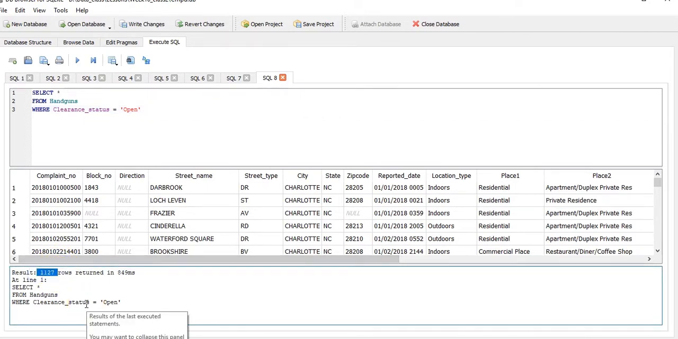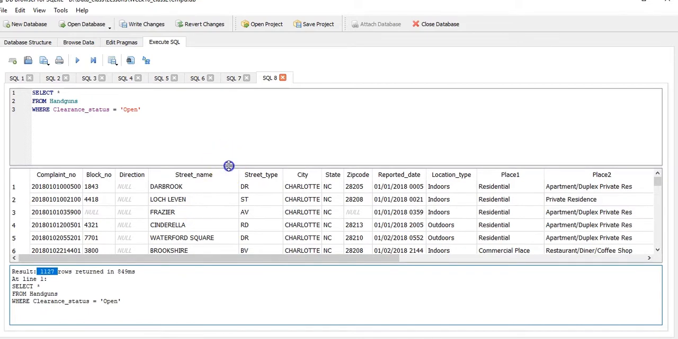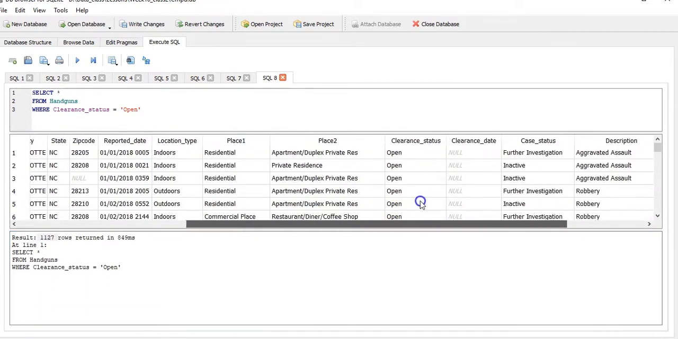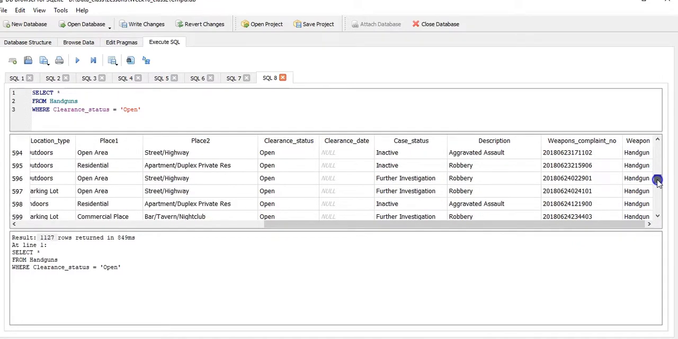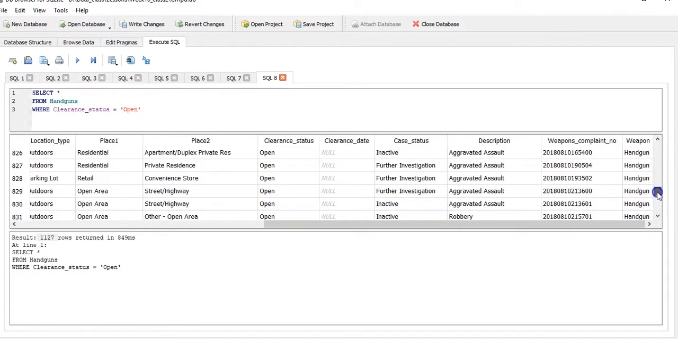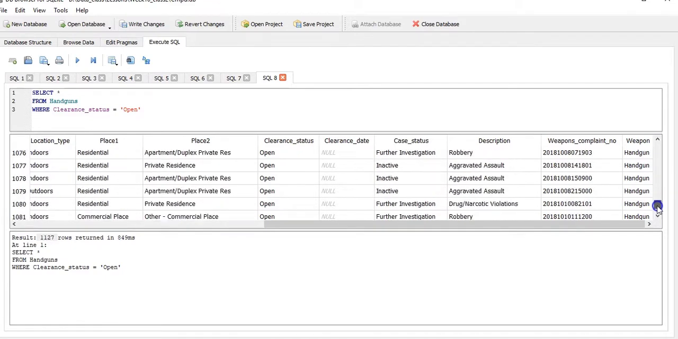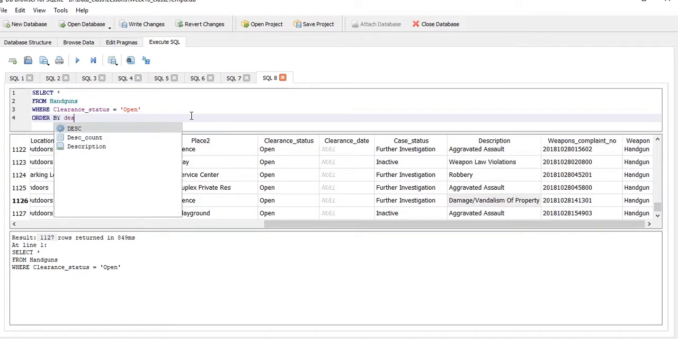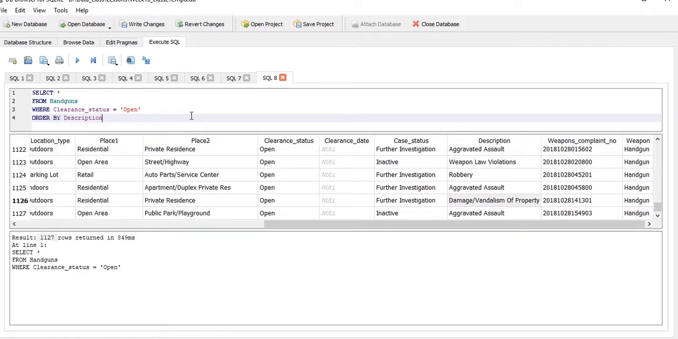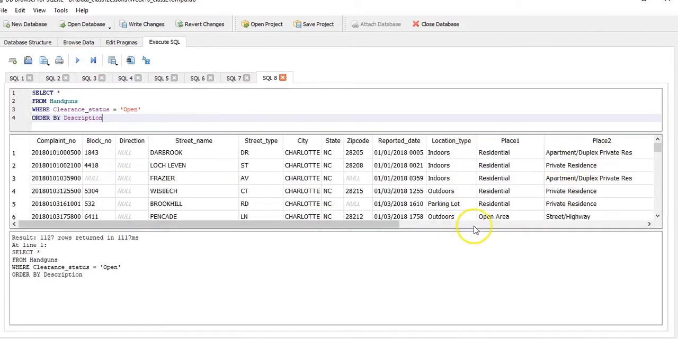It's a little confirmation. And I should have, if I scroll over, all handguns. That's all they are. It's just handguns right here. And you can see a lot of them are robberies and aggravated assaults. We have one vandalism. I'm actually going to order it by description just to get a look at what kind of crimes we're looking at. Order by description. Then run it. And scroll back over.